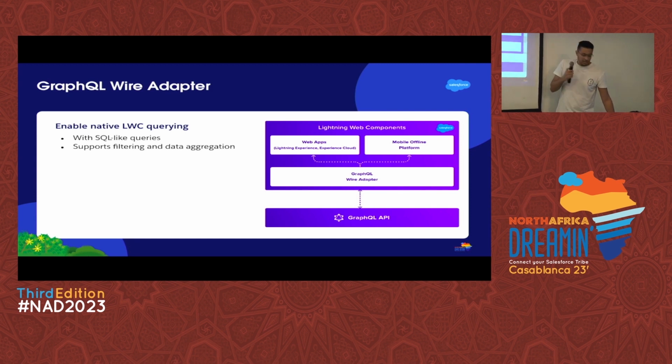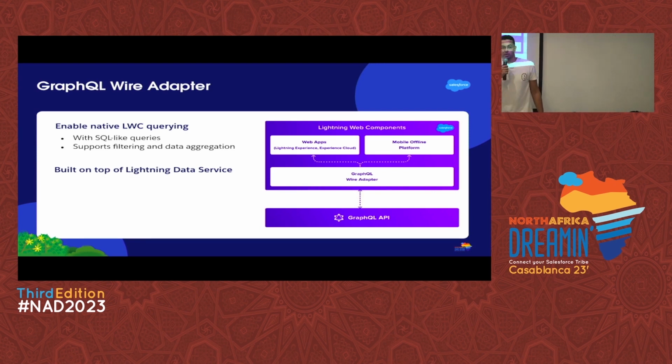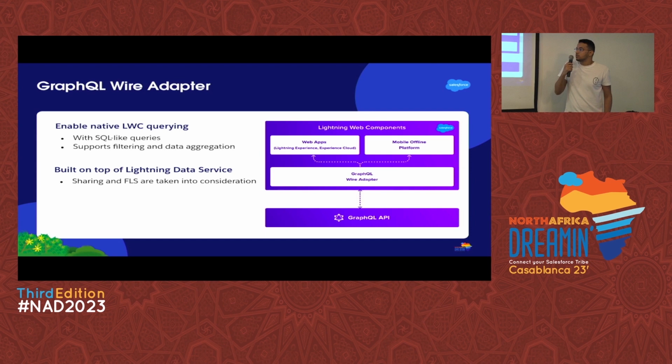The second impressive point about this wire is that it's built on top of Lightning Data Service. Now, if you don't know what Lightning Data Service is, it's what takes care of, for example, sharing and field-level security. If you're calling this wire, because it's built on top of LDS, you have sharing and FLS taken into consideration by default.